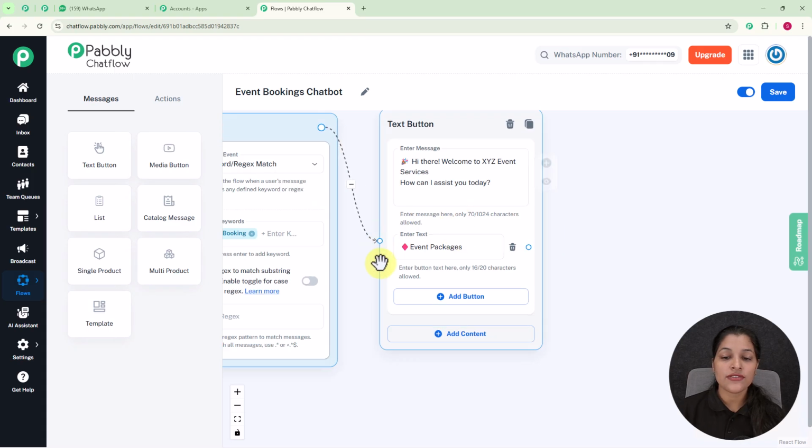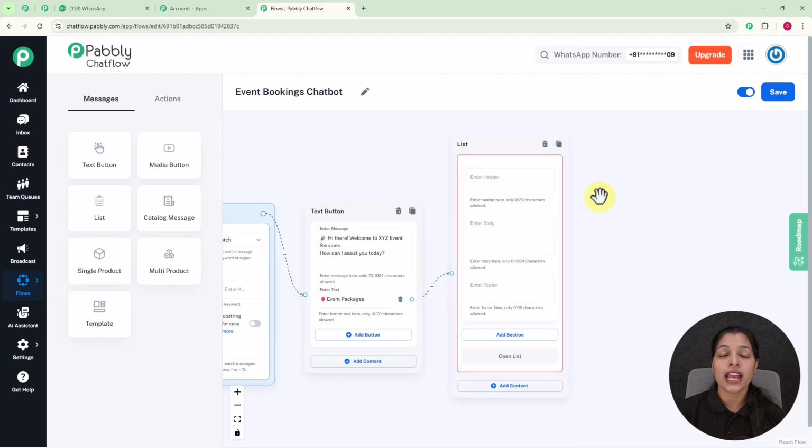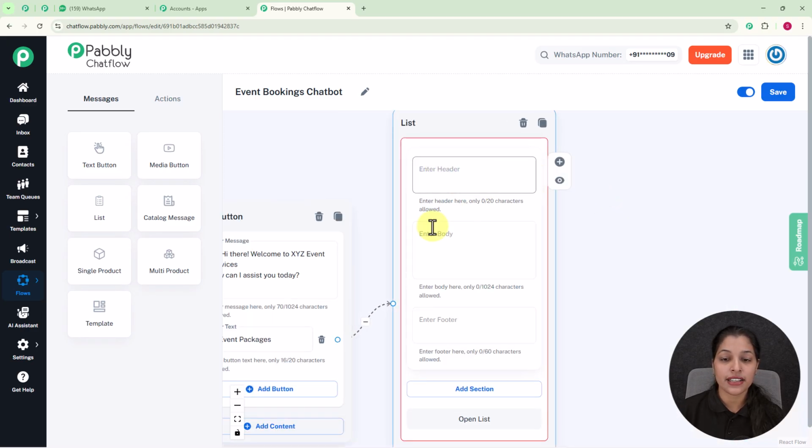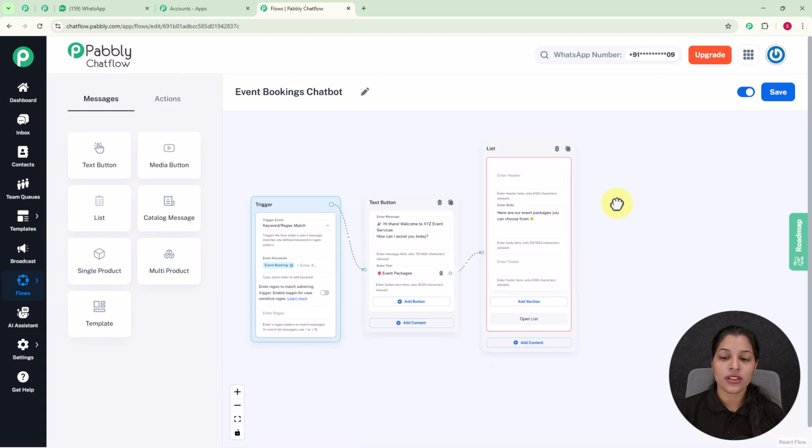Now as soon as someone selects this button, event packages, I am going to provide them a list of packages offered by my business. For that, you simply have to drag and drop and select list over here, and in this list node it is asking me to enter a header, body and footer for the list. So now let's provide a body to our list here. So here you can see I have provided this body to my list.